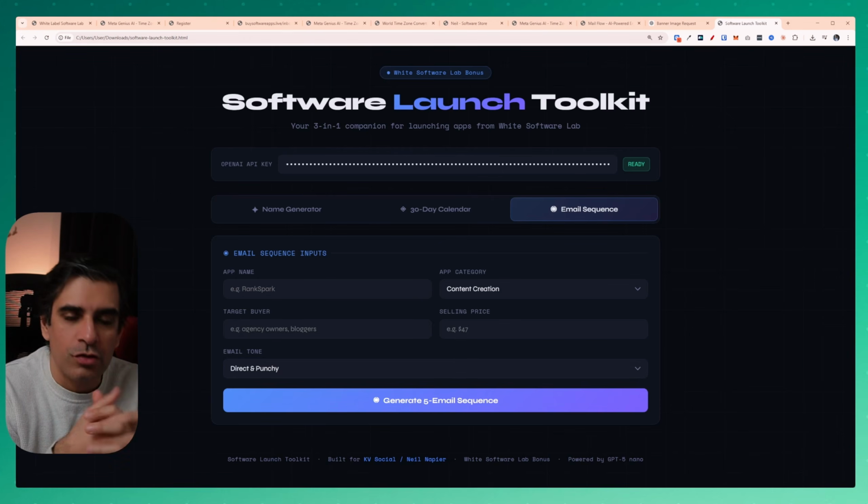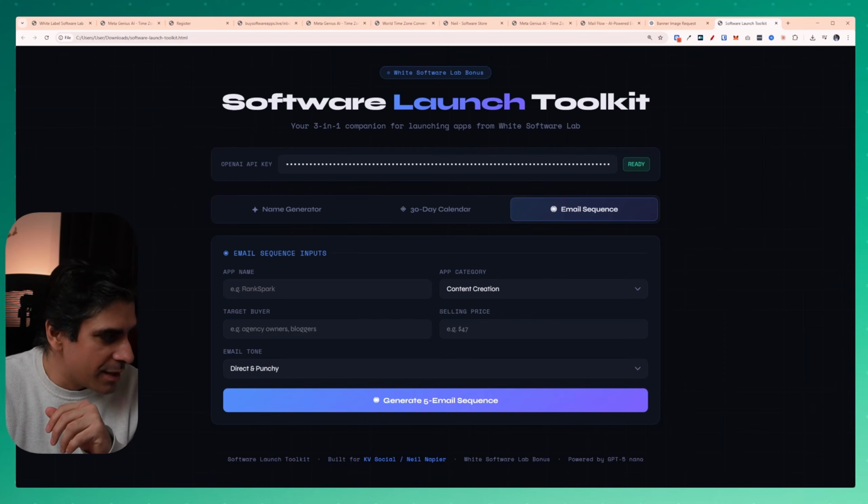So I'm going to give you access to this toolkit as well when you get access to White Label Software Lab. Honestly, I think this is a good application and something you absolutely need if you want to crush it by selling software you didn't even create, and now you don't have to deal with the hassle of vibe coding and anything else.